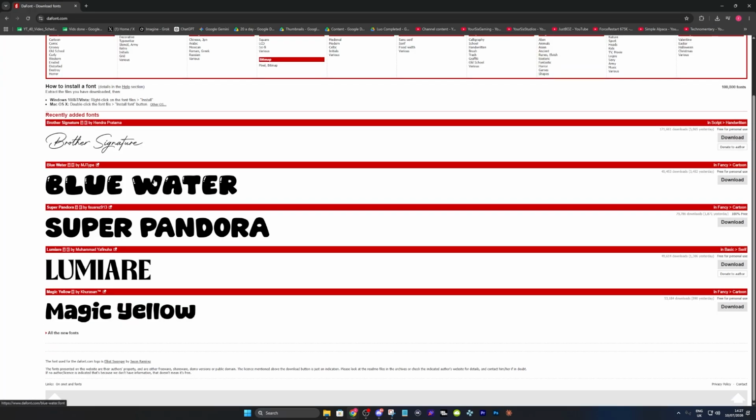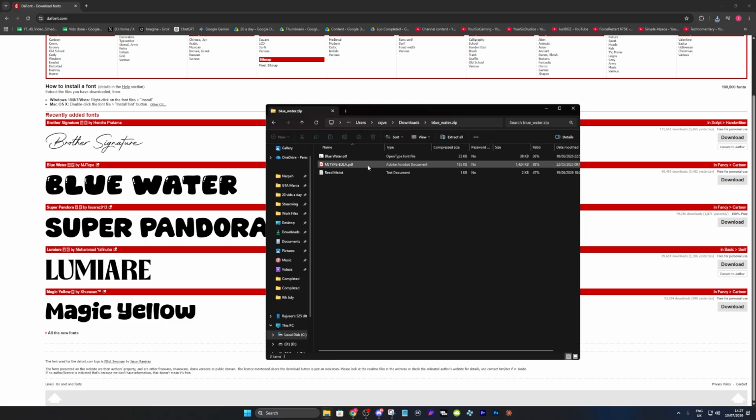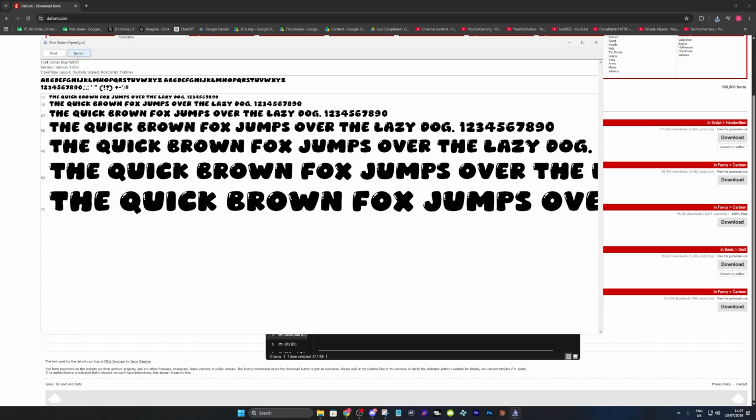I'll be using Dafont. You can get a bunch of free fonts from here. So we'll just go ahead and download something. Then once it's downloaded, just go within it and then go over to the OTF file or the TTF file. Go ahead and click on it and then press install right here.